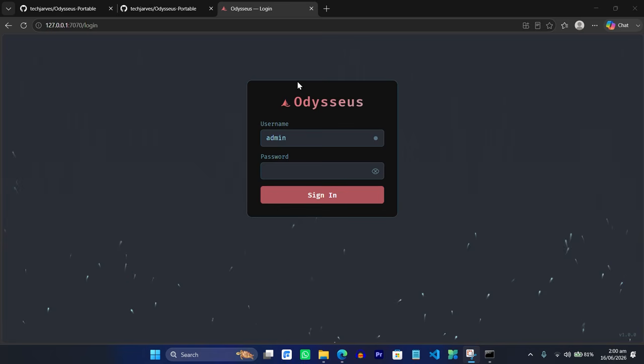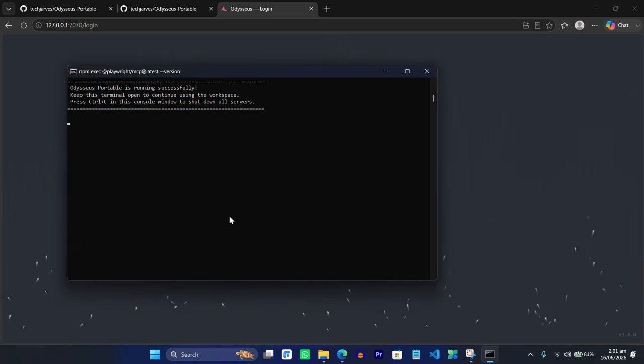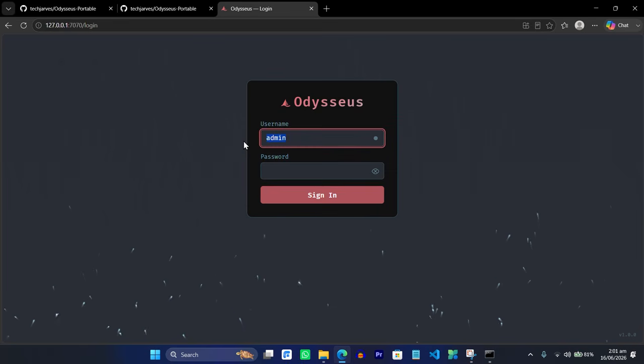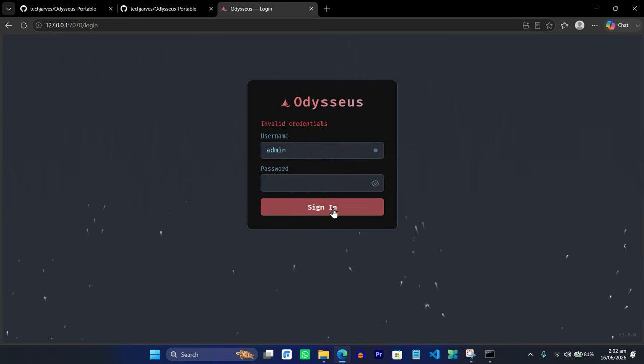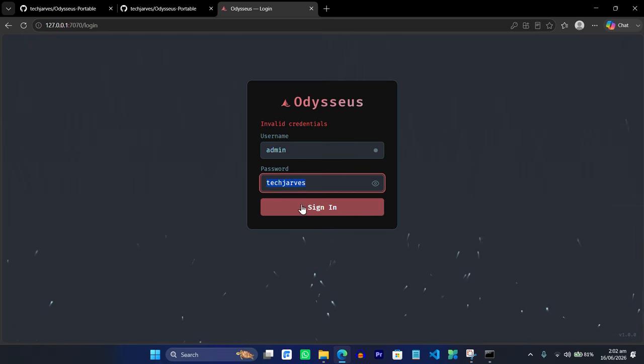Now once everything has been installed on your terminal, the Odysseus app will automatically open up in your browser. And you can see the terminal is running as well. Let's minimize the terminal. Now in here the default username is admin and the default password is Tech Jarvis. Make sure you write it with the E and click on sign in.